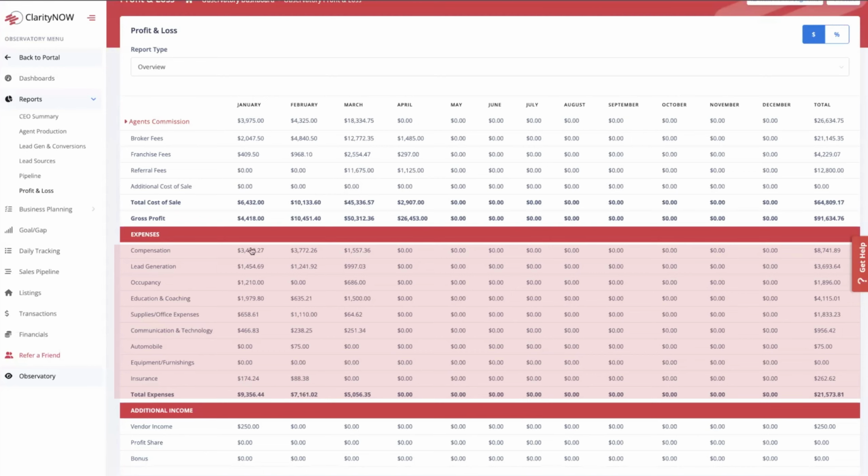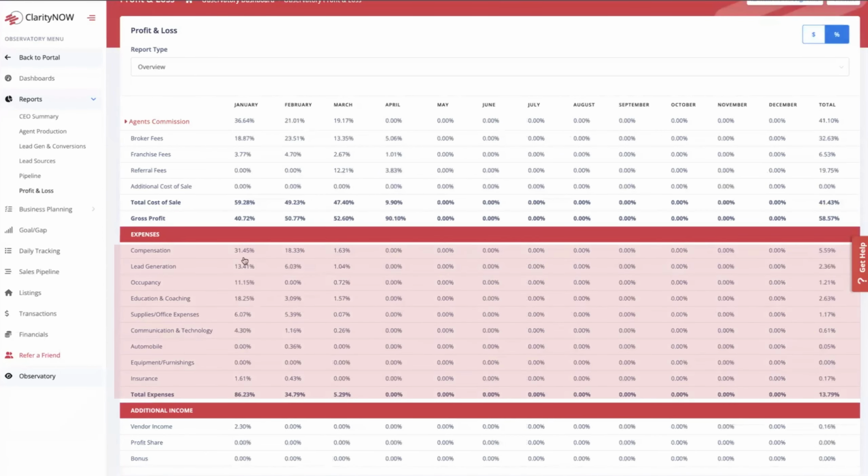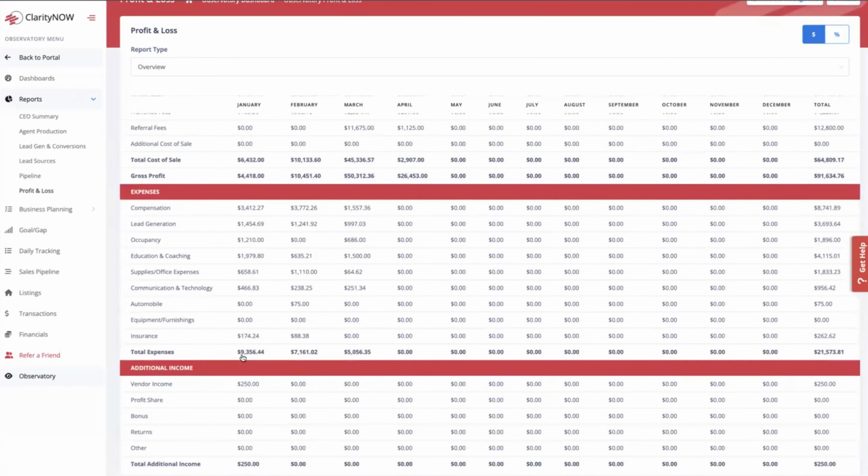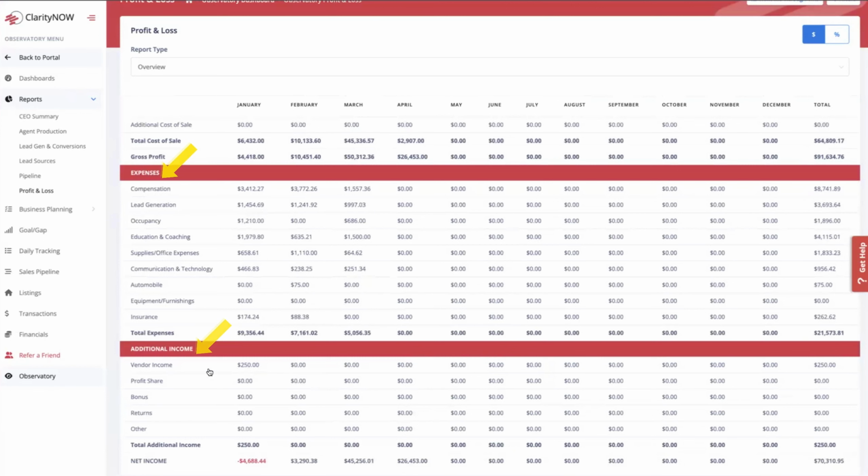Here it's going to show me how much I'm spending per category and what percentage of total revenue is going towards each P&L category. Really interesting to see that so you can see where your money's going and what percentage is going where. Down below, total expenses and additional income, any vendor income. If a vendor gives you a check for something, any profit share or bonuses, any other revenue that you want to see, and what is your total net income per month and for the year.